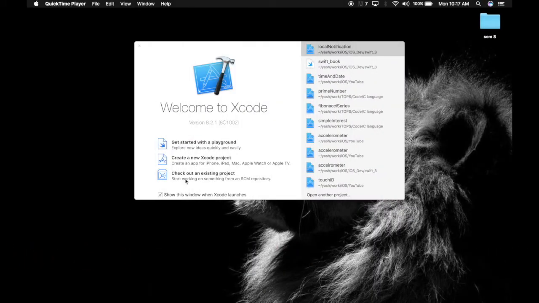Hey guys, I'm Yash. Today I will show you how to use local notification on iPhone, the one which comes as a badge while you are outside the app.